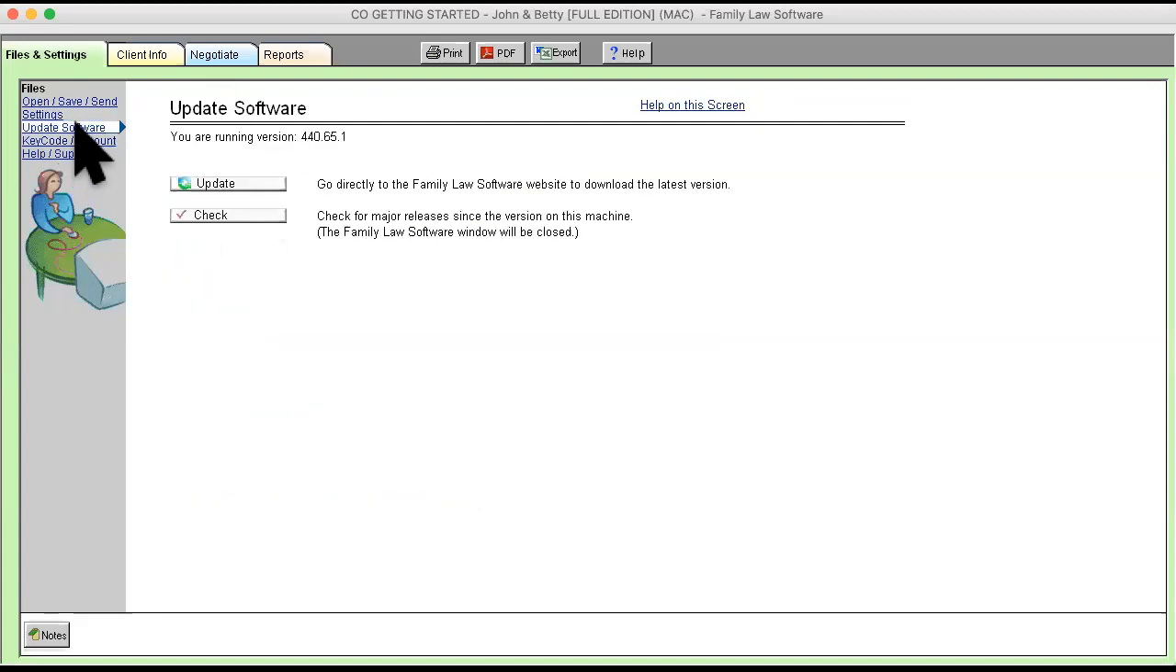Now, I'm in the desktop version. If you were in the cloud version, you would never have to worry about updating the software. We kind of recommend that you update it about once a month. We'll send you a message if there's a major change to the program, but we're always sort of tweaking it, and it doesn't hurt to update it periodically if you have the desktop.